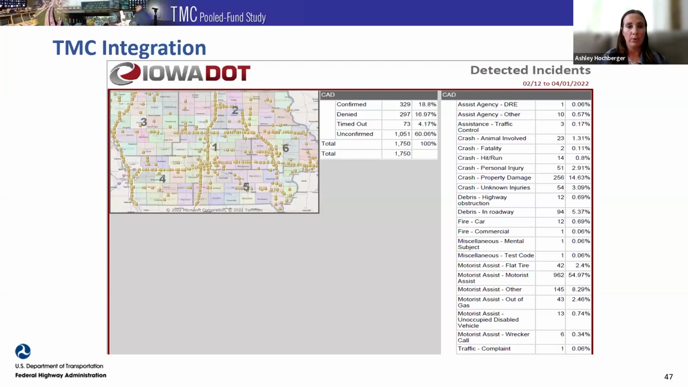So if we want to look at this, we can break it down to what types of incidents, and we can see how many were confirmed. By confirmed, it means the TMC was able to go on there via camera and say that that incident was actually there. Or confirmed could also mean maybe the highway helper went out there and was able to say, yes, there is a vehicle on the shoulder or debris in the roadway. Unconfirmed just means that it simply wasn't able to be located. So we didn't have cameras in there, or nobody could find it. And denied means it was no longer there.